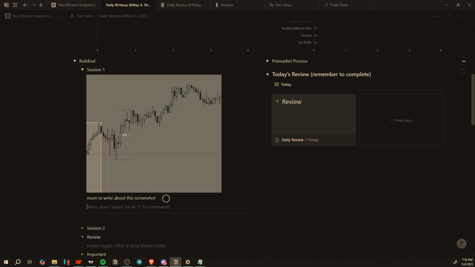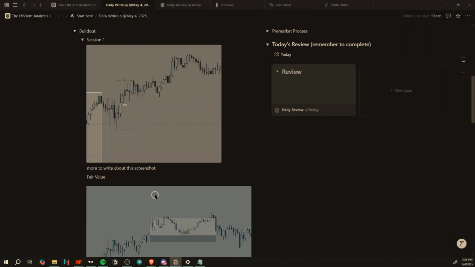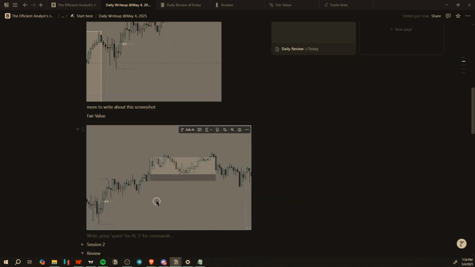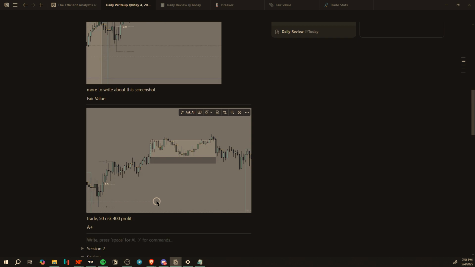And so what we'll get into is I'll add a screenshot here. We'll say let's say this is about fair value. And then also I'll put in a trade, I'll mark up a random trade. Let's see here. We'll go here. I'll put in a screenshot of a trade. That's fine. There's a trade there. And then again, so trade 50, risk 400, profit. And then A plus, I'll put my notes here for the trade.